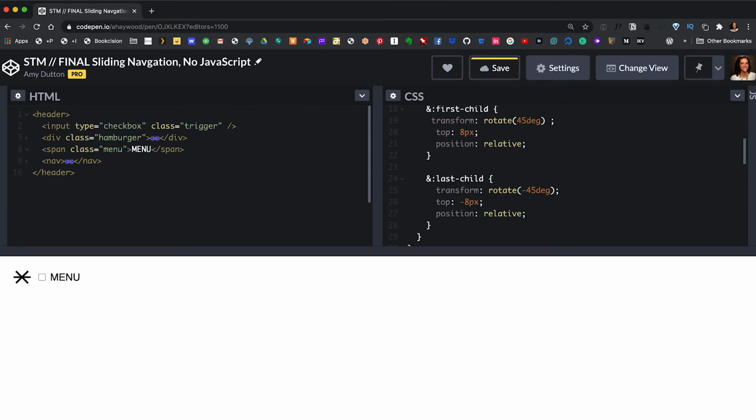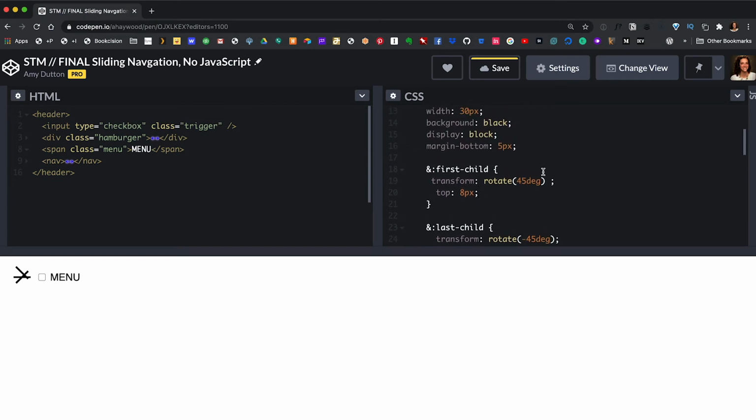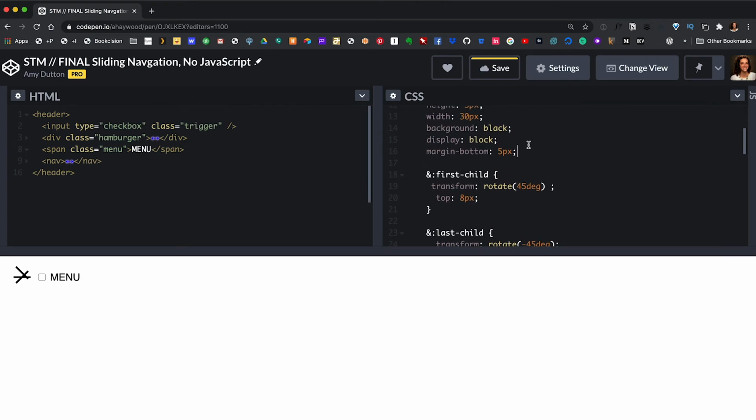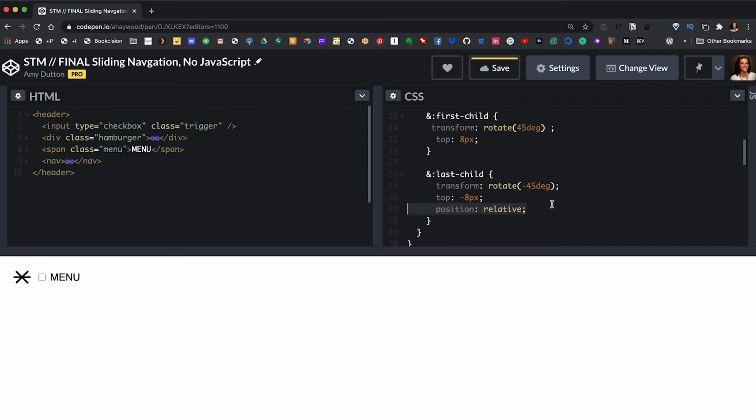So you may have noticed there's a little bit of redundancy. We're saying position relative for both the first child and last child. So we can make this a little bit cleaner by moving the position relative up to apply to all spans. And then we can delete it from this one.